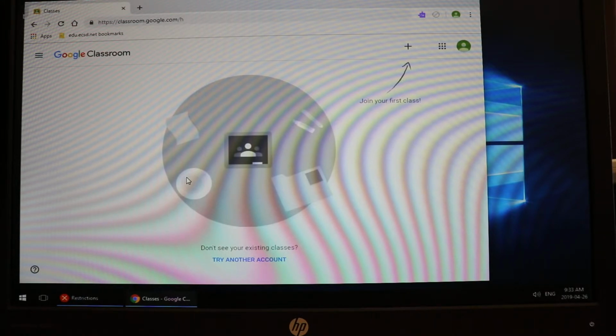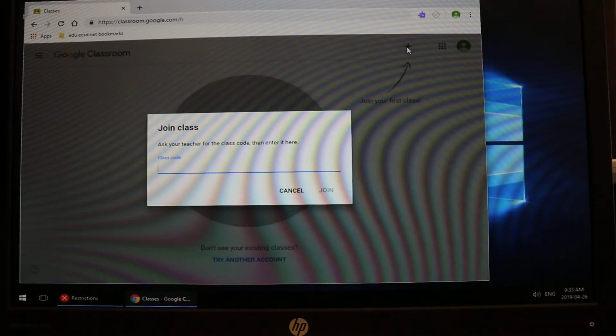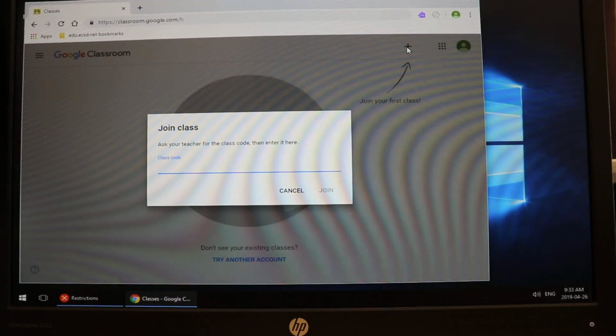Once this has happened, you will see the Google Classroom environment, and once everybody's logged in, the teacher will be able to project the class code that is being given for that particular exam. Students will go ahead and they will join using that alphanumeric Google Classroom code.